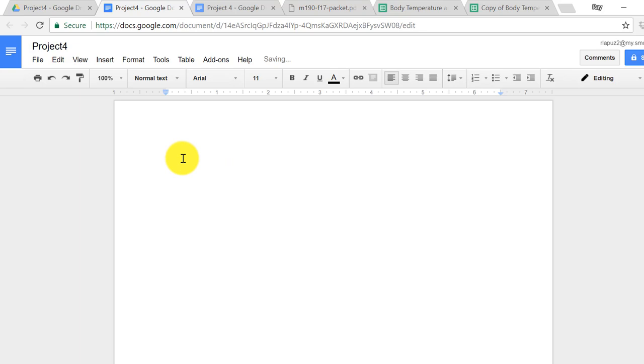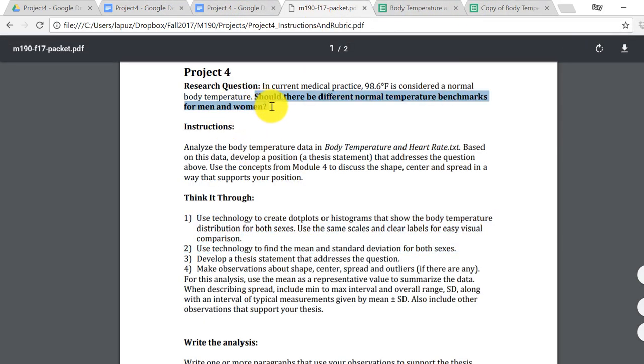And then I'm going to set up the appropriate headers with my name, the subject, the professor, and the title of this is Project4. And I want to start off with my research question. So let's go take a look at the research question again. Should there be a different normal body temperature benchmark for men and women?